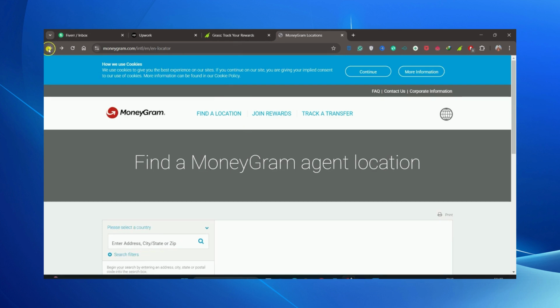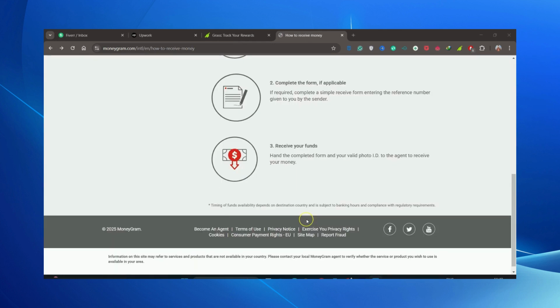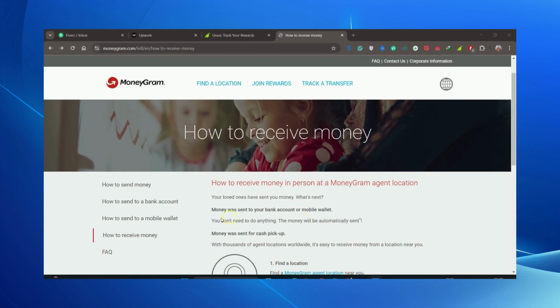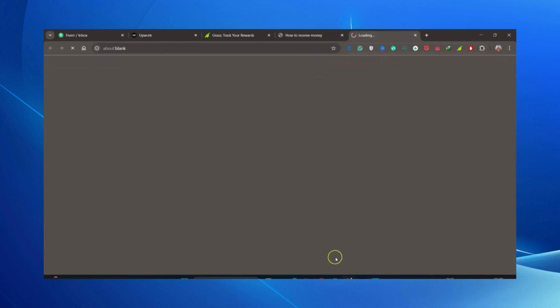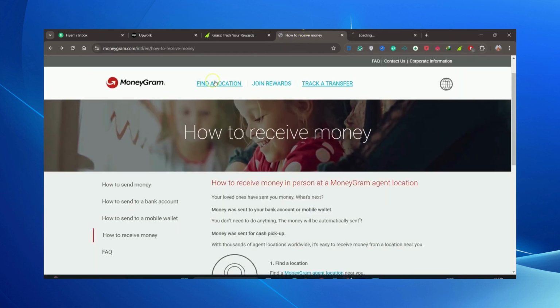By the way, if you want to track a transfer, then click on track transfer and it will take you to a new tab here, and you can find a location as well. If you tap on this, find a location.